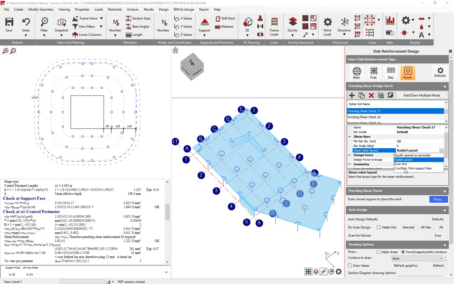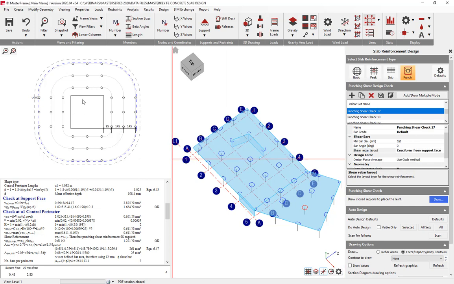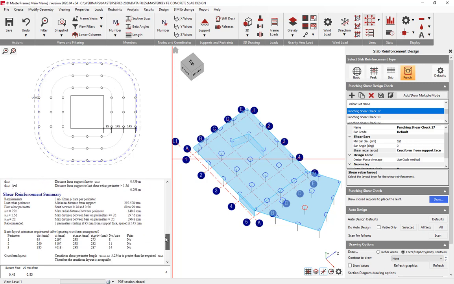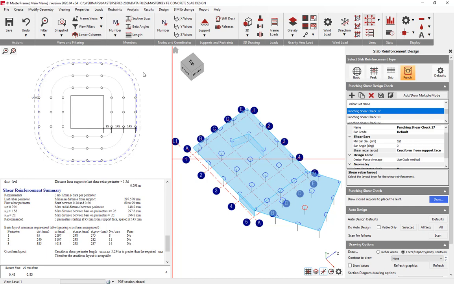Interestingly, on this one, you've got a cruciform layout, which is one of the layouts that the Eurocode 2 talks about, in that it does look at an alternative shape of punching shear perimeter, and the program checks that shape and determines whether or not that layout is actually achievable, because it's not always achievable in all scenarios. So this again offers a simplified method of placing the reinforcement using a compromise in terms of the effective length of the shear perimeter.